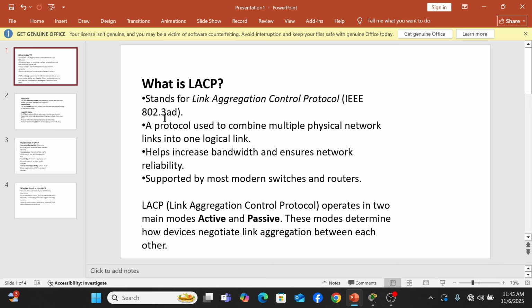LACP is a protocol used to combine multiple physical network links into one logical link, as it helps increase bandwidth and ensures network reliability. It is also supported by most modern switches and routers. LACP operates in two modes, which are the active and passive modes. These modes determine how devices negotiate link aggregation between each other.